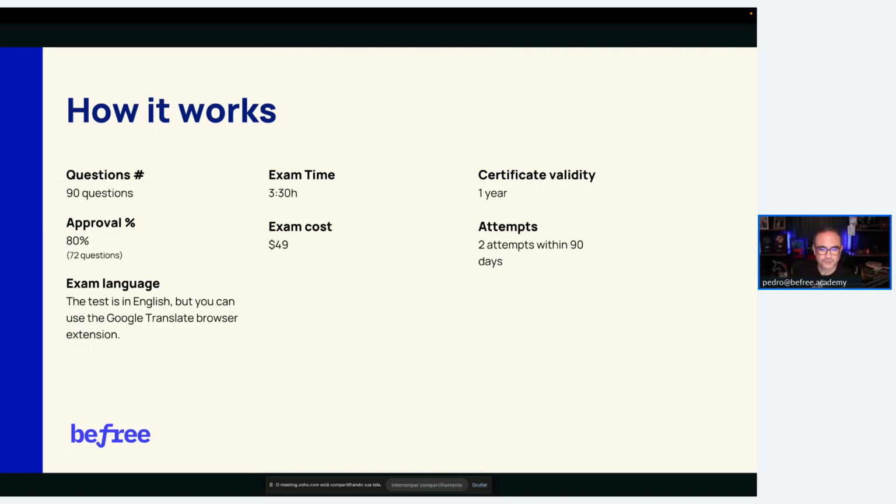So we have 3.5 hours to take it. The certificate lasts for 1 year. After you pay the $49 to get your chances, you have 2 chances in 90 days. So you have 3 months since you purchase the certification attempts to take these 2 exams. If you take one and don't pass it, you can take the other one anytime you want to. But if you take your 2 chances and fail on both, you need to wait 2 weeks or 14 days before retaking the exam.